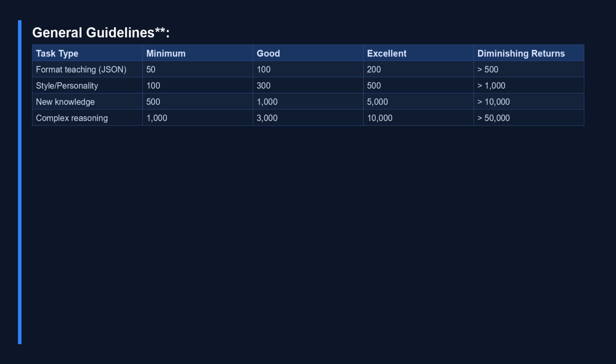For teaching a style or personality, aim for 100 to 500 examples before expecting real consistency. For injecting new knowledge the model doesn't already have, you're looking at 500 to 5,000 examples. Complex reasoning tasks, chain of thought, multi-step problem solving need the most data, with the sweet spot between 3,000 and 10,000 examples. These ranges assume high-quality examples. Drop the quality and every threshold shifts higher.